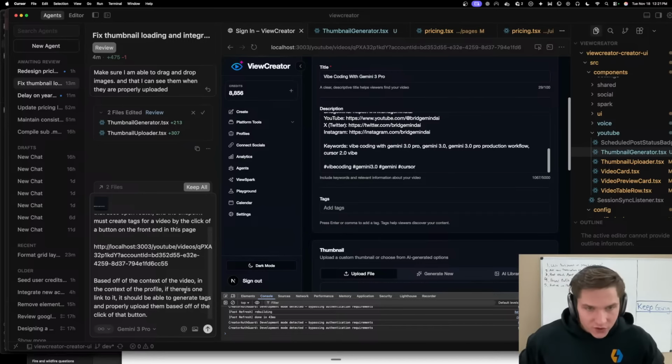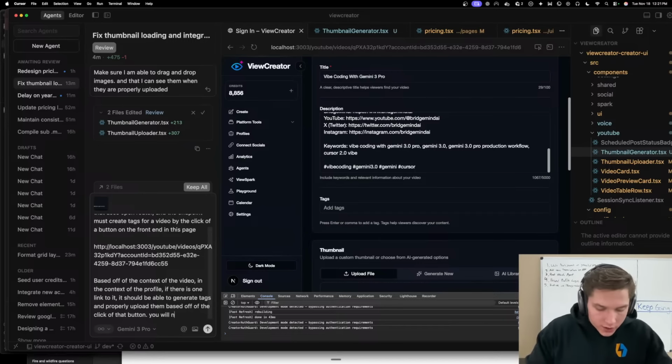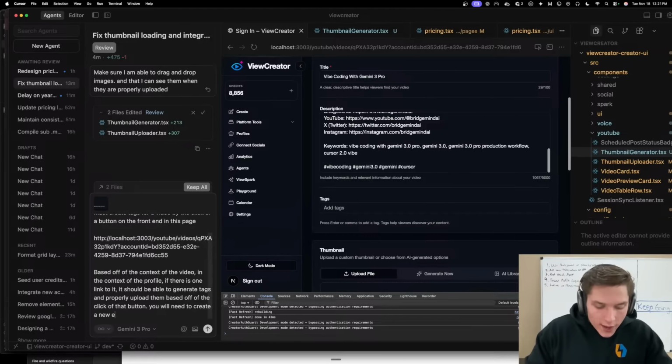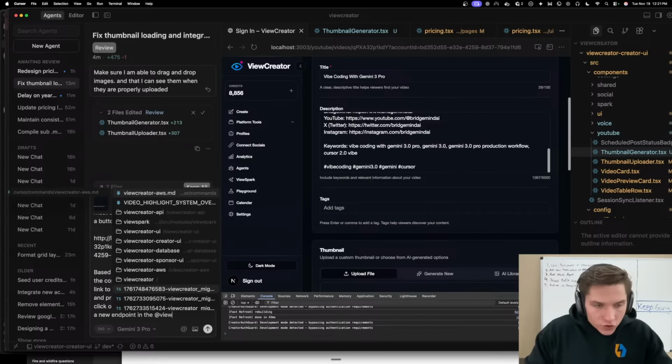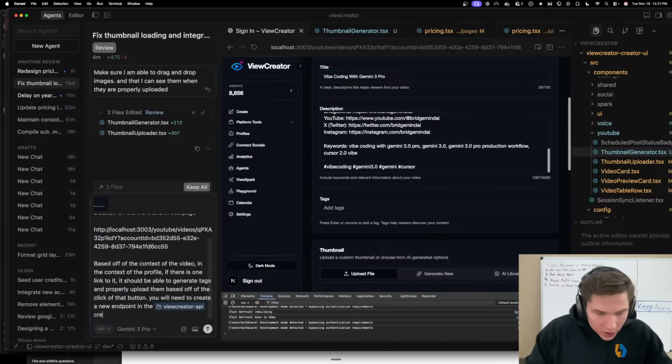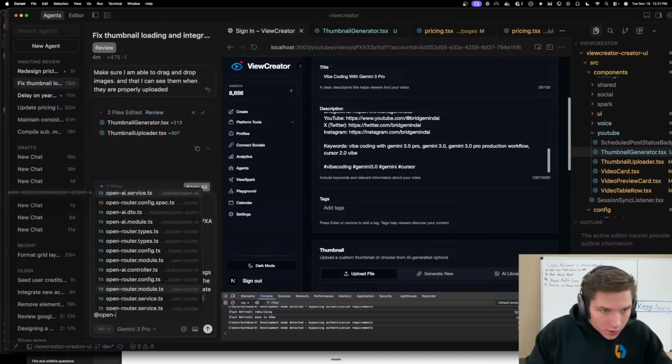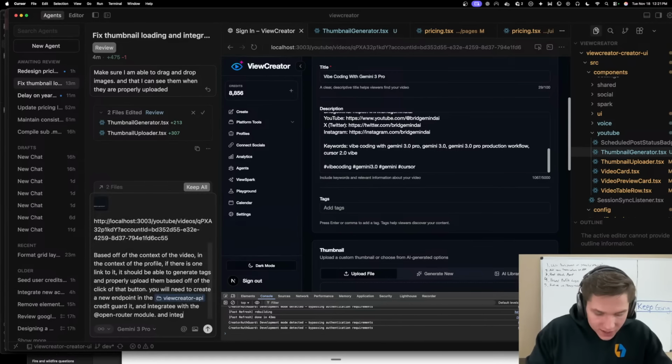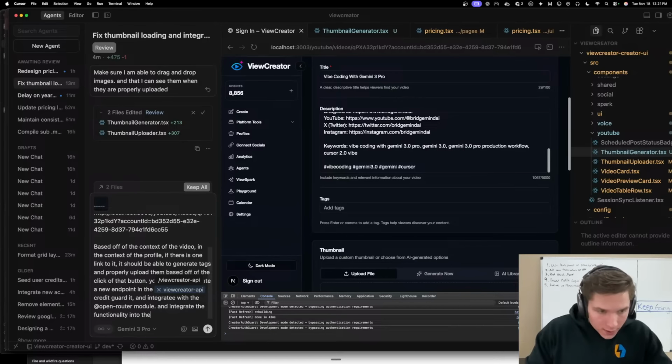All right, so based off the click of a button, so now I'm going to say you will need to create a new endpoint in the @ViewCreator API, credit guard it, and integrate with the @OpenRouter module, and integrate the functionality into the @ViewCreator Creator UI.